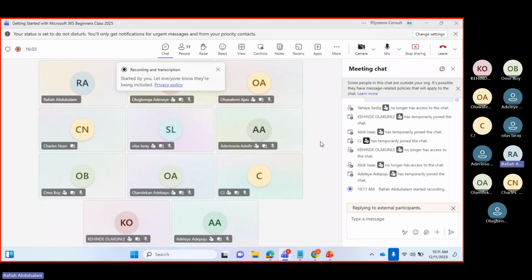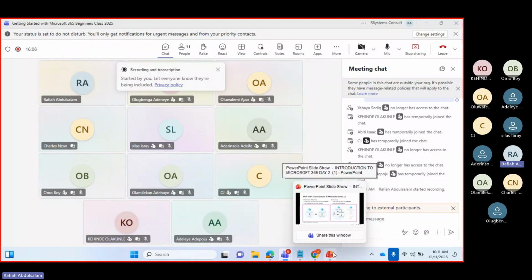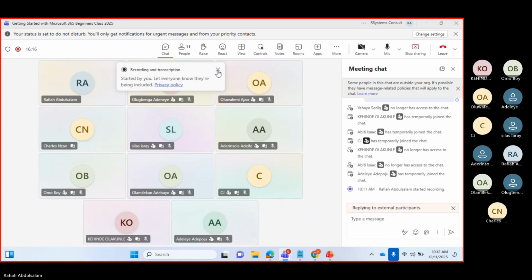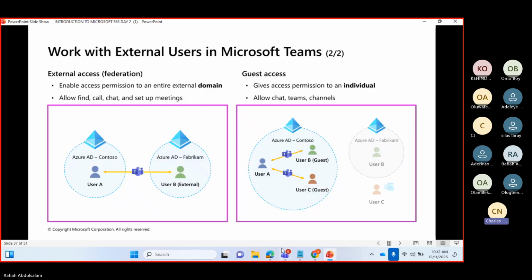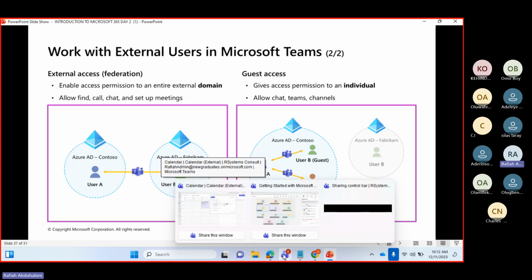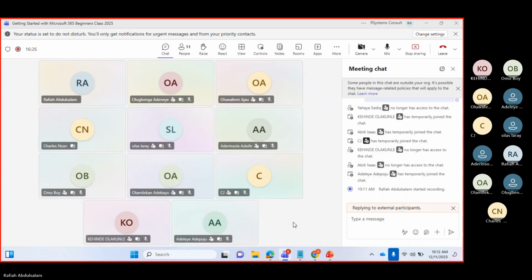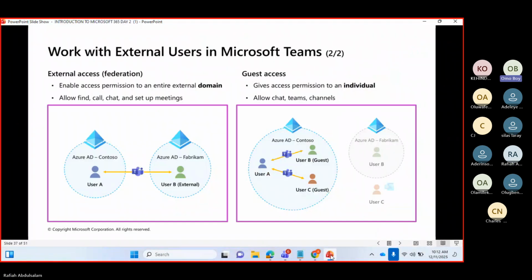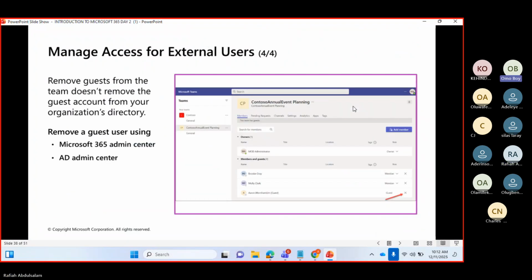I would like you to confirm what part of my screen you can see. Is it the PowerPoint slide or the Teams chat? I can see your slides now. I can see "Work with external users in Micro..." It has gone Microsoft again. Teams. Okay. Yeah, it has now gone again.